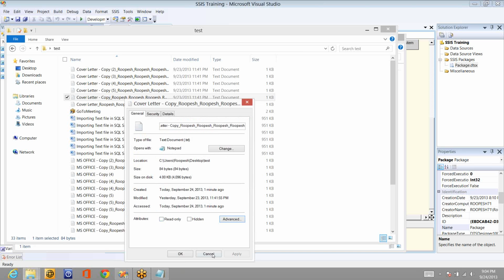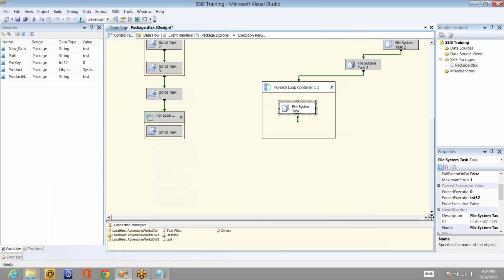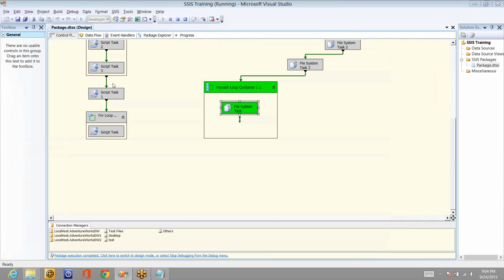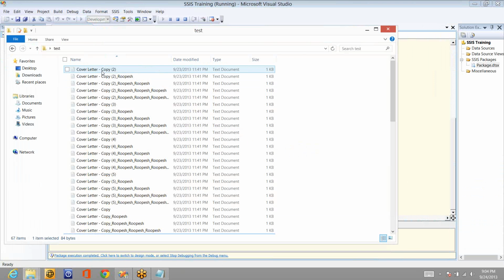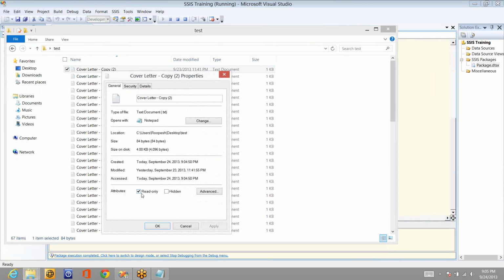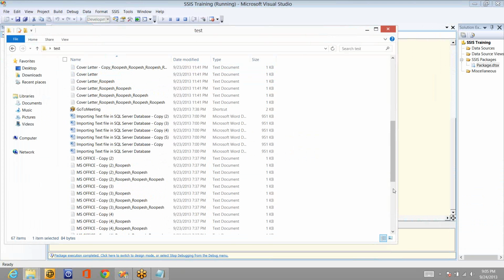It is not checked. So what I'm going to do here is loop through each and every file and set read only to true, and let's see what will happen. Remember, I'm going to loop through each and every text file in that folder and set the read only property to true. You can see the property is changed to read only. It is checked now, and you will find it only for the text files, because I am reading only text files in my for each loop container.